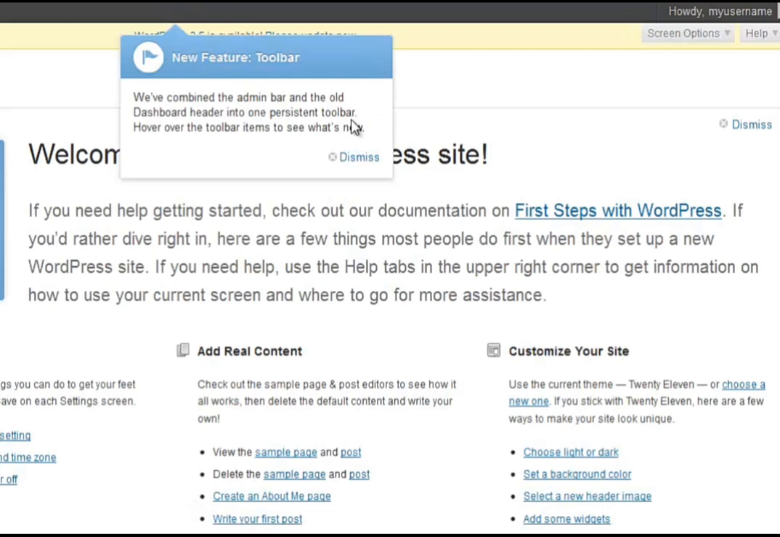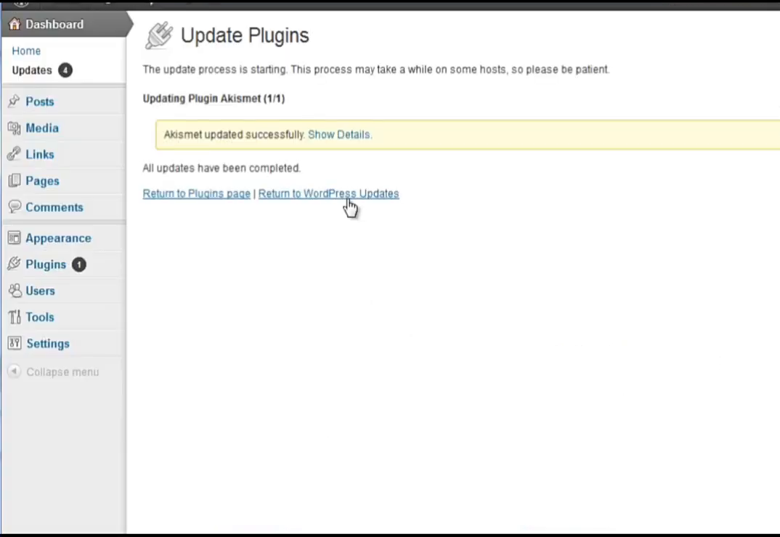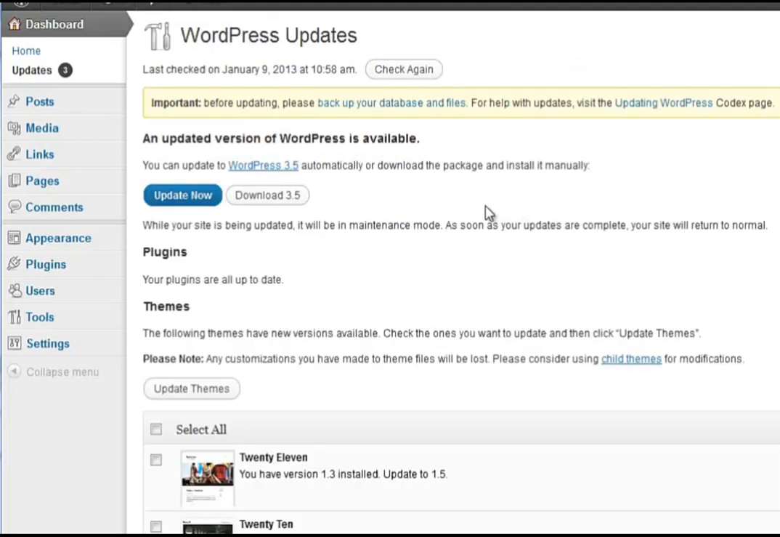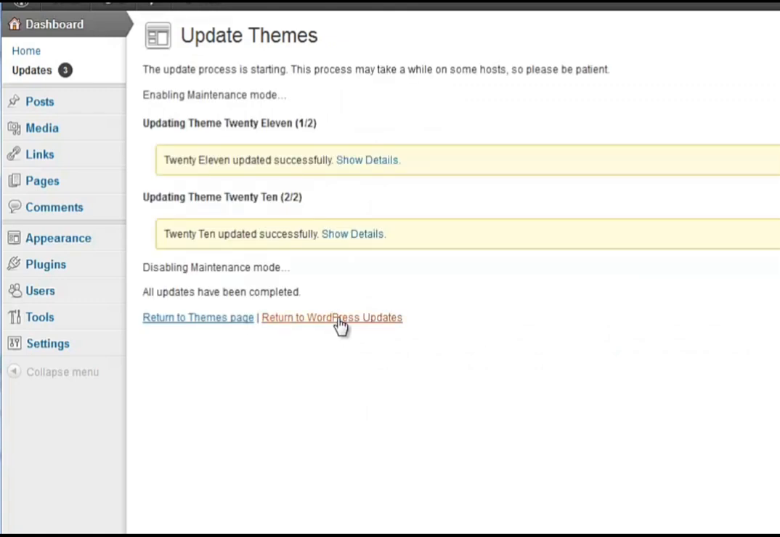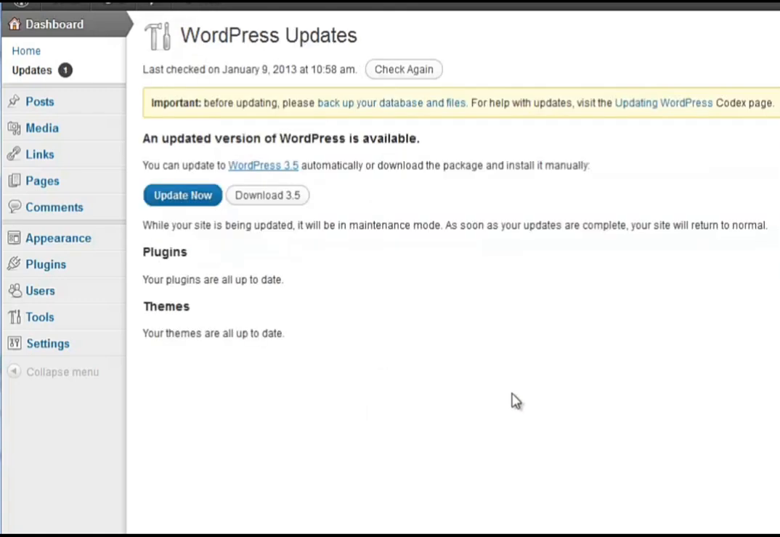select everything, update plugins. It'll go ahead and do that. Return to WordPress updates, themes, tick everything, update themes, and when you've done that, you may or may not have to go through this. It depends when you're doing it, how up to date your host's version of Fantastico is. And then WordPress update, you've got nothing in there, so you don't need to worry about the bit that says take a backup.